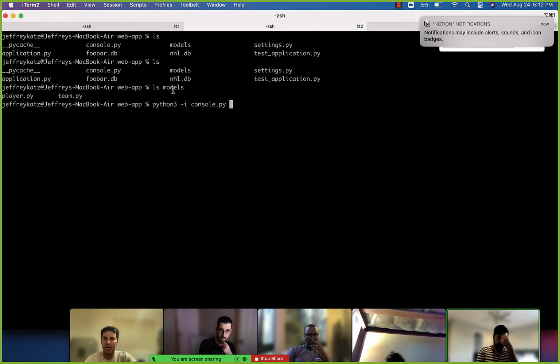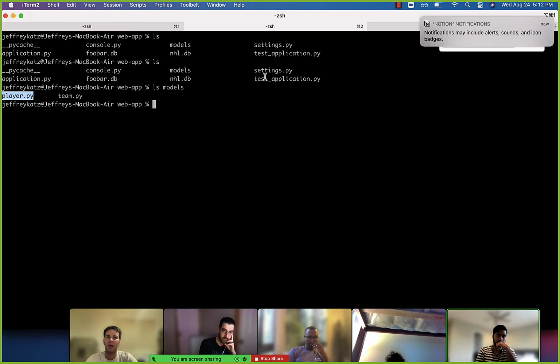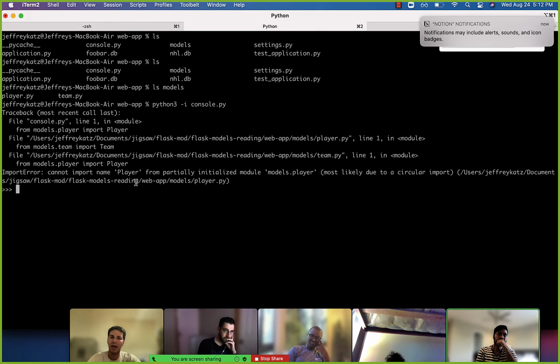What's there? Let's do ls models. There's a models.player path. Okay, so we'll do from models.player, and that should work. And now let's do console.py, and now we got our circular import.